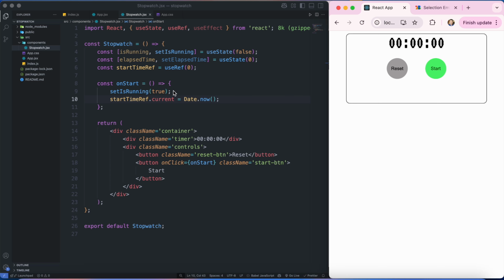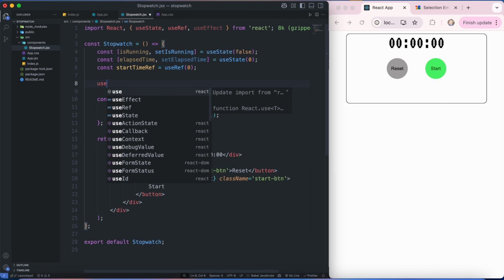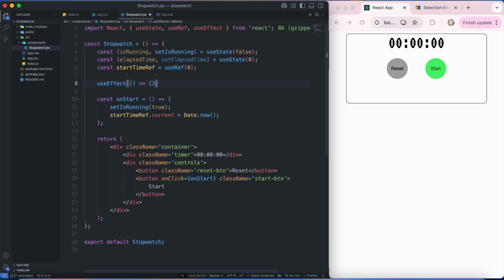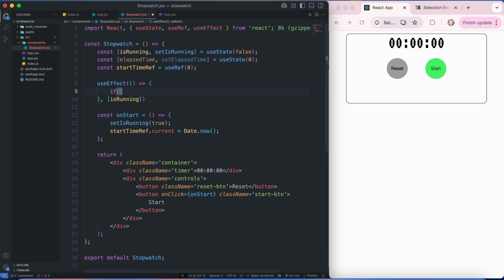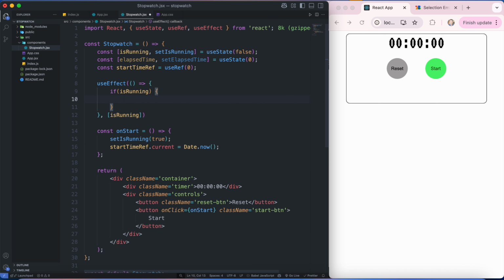But there is one important state which is going to track how much time has passed since we started our stopwatch, and using this state we are actually going to show our data in the timer. So I'll use the useEffect hook here, which will have a dependency on isRunning, and I'll check if isRunning, which means whenever the stopwatch is running, it means someone has clicked. I want to set my elapsed time, and because the time will be increasing, I will be setting it again and again.